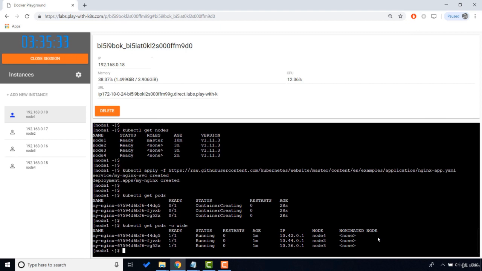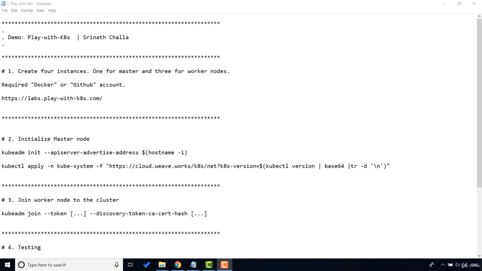Before we end this demo, let's review the steps we have gone through one last time. In step 1, we created 4 VM instances on the PlayWithK8s website. 1 is master, 3 are worker nodes. Then in step 2, we initialized the master node and installed the cluster network plugin.